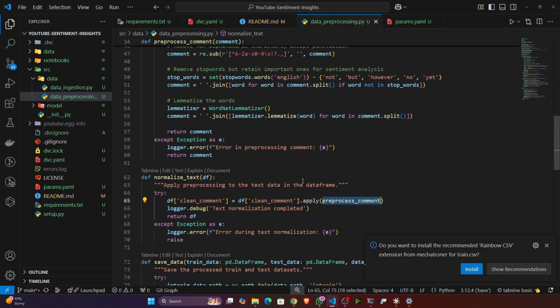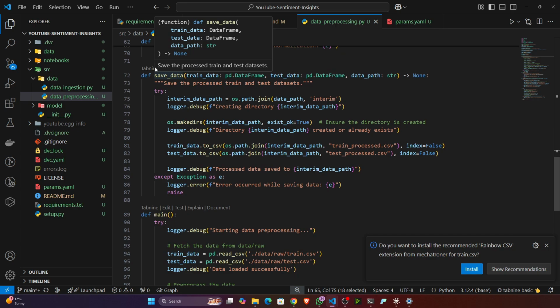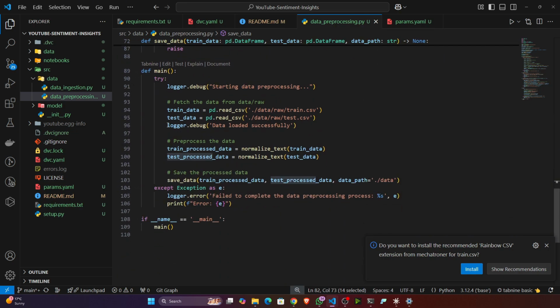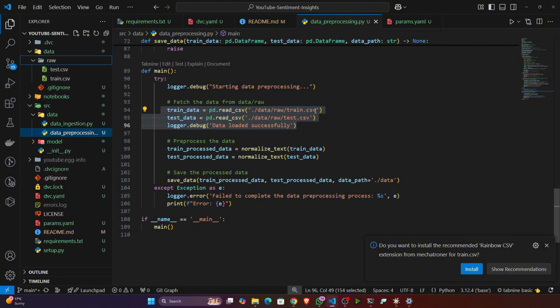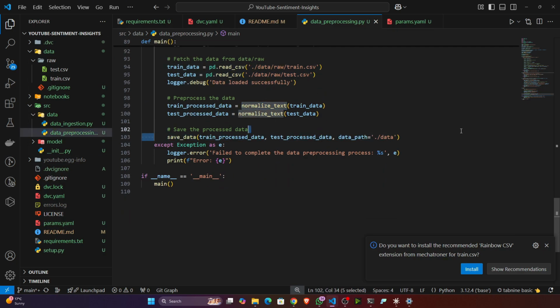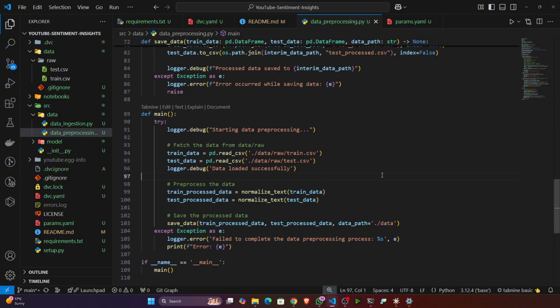Then this is the function. Here I'm calling that particular preprocess comment function, and I'm preprocessing my text. After that preprocessing, I'm saving the data into the data folder. It will create a folder inside data called interim. Inside that I'm saving the preprocessed data, that means my train preprocess and test preprocess. Then here is the main function. Inside that I'm loading my previously ingested data from the raw data folder, you can see. Then I'm performing the preprocessing step, then saving the data into my directory. So this is the code I have written. Now let me execute and show you.